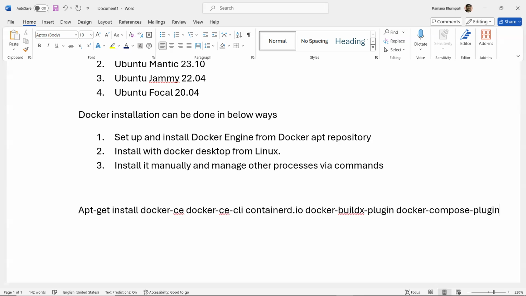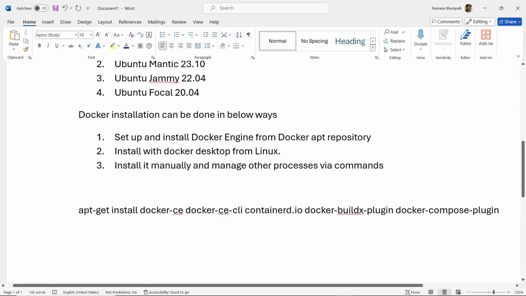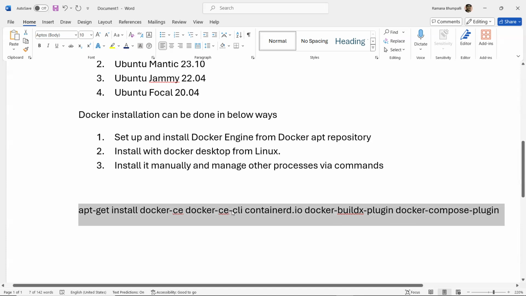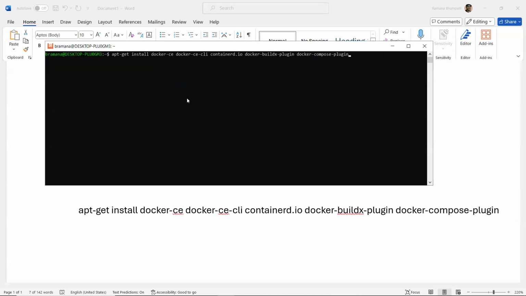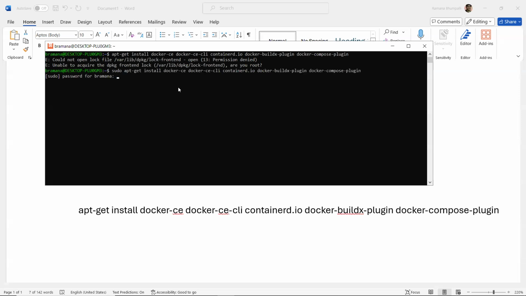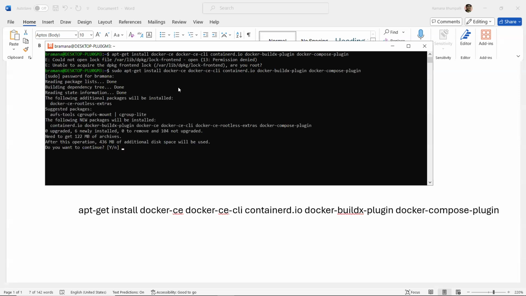So this is the command I'm going to run on Ubuntu server. Let me copy this. Going back here in this Ubuntu command prompt, let me try this. Could not open file, as it is looking for permission. I'll use sudo, which is super user. Let me paste it now. Now it is going to ask me the password. I'm going to give a password here. Then it is going to install my Docker.